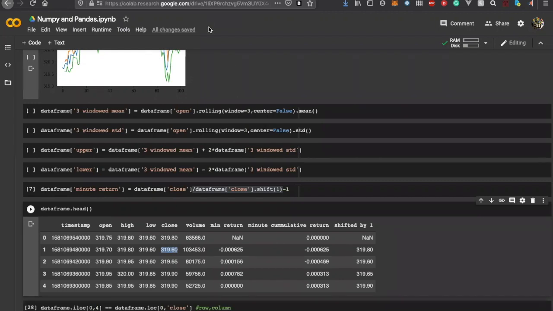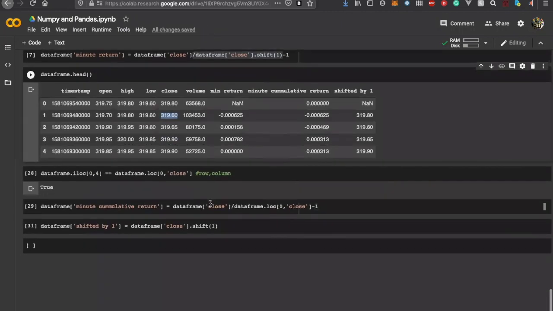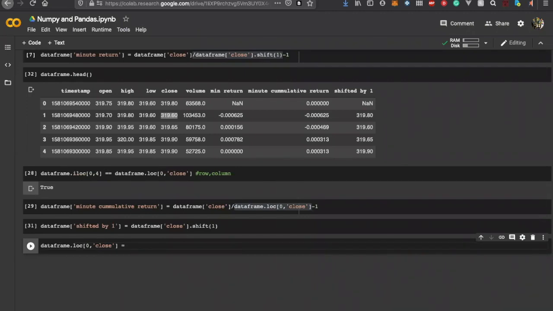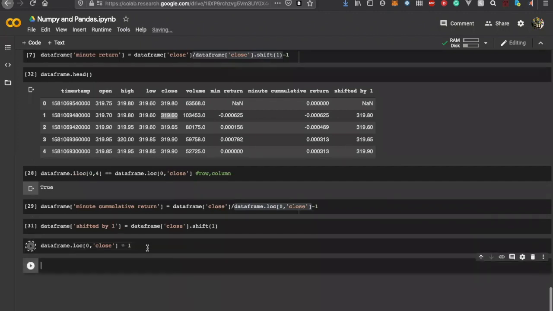Now, how to change the value of a number with respect to a row and a column. That's a really interesting question. So how do you change that? I guess you can change it this way. Okay, so let's try to change it out. And you can see, I guess, the value will be changed. So using iloc or loc, you can change the value.